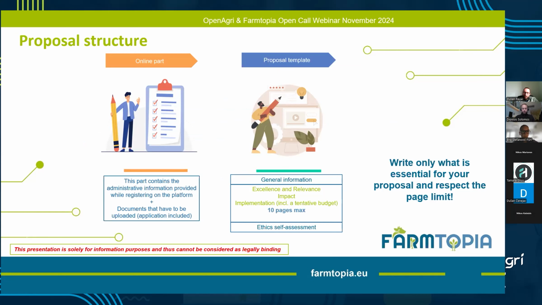Okay, so the proposal structure in Farmtopia: we have the online document that needs to be submitted outside. That is the declaration of honor, SMEs, farm declaration for the farmer partners, and the consortium where the members constitute their relationship for the purpose of applying to the Farmtopia Open.